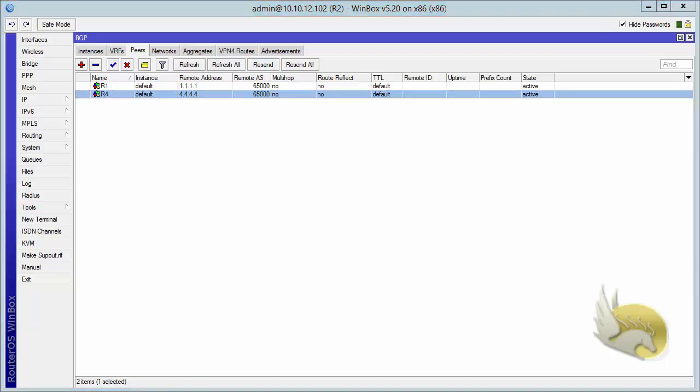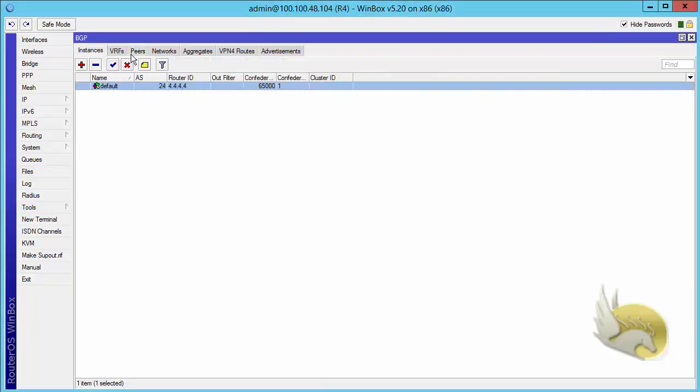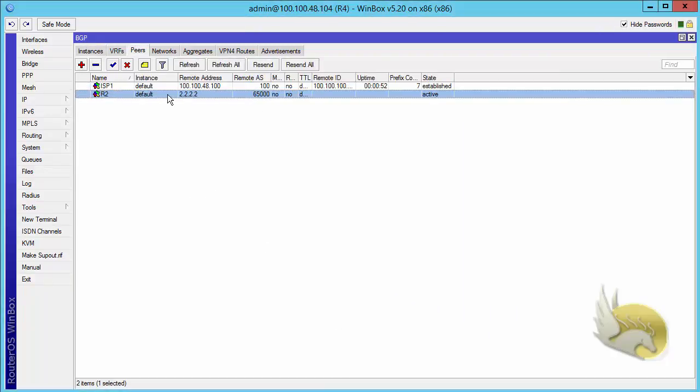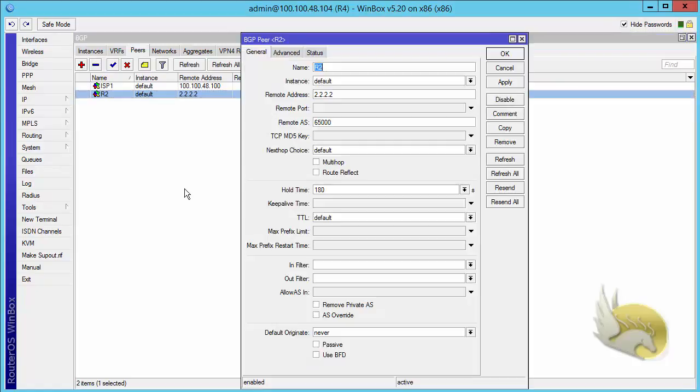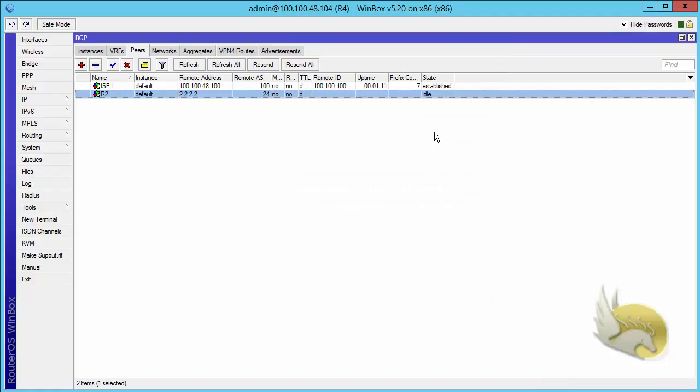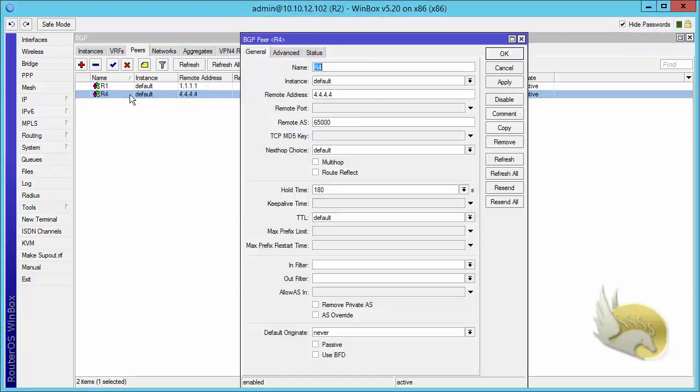Let's go to router 4 and check the peers here. You can see that router 2 is stuck in active. But what is the problem? If I double click here, I can see that the remote AS number is 65,000. Actually, it is not 65,000 right now. We are using confederation number 24. So I select to have number 24 here. And let's go to router 2 and do the same thing. Router 4 and router 2 are using 24 as their remote address.